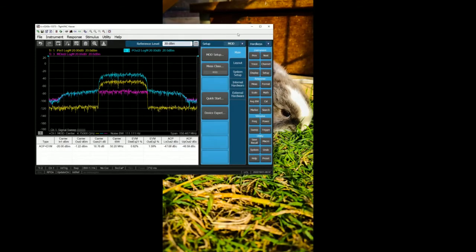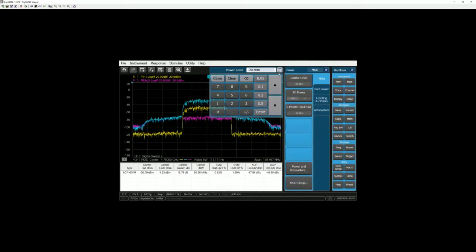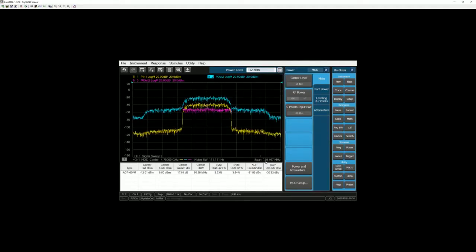And one more thing I want to show you is this. In the event that you're driving the amplifier too high, to a saturation point, let's say we set it to -12. We can see that the ACP is quite close to the carrier. This could be two things. It could be saturating the internal ADC on the PNA, or this could really be from the amplifier, the device under test.